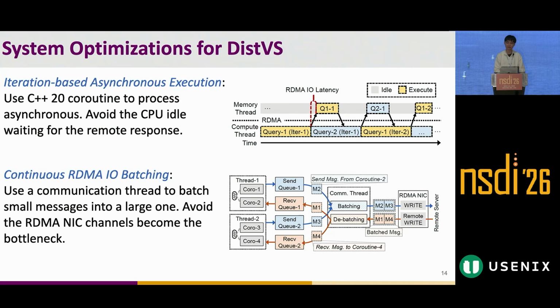Based on the DistVS system, we propose several system optimizations. The first one is iteration-based asynchronous execution. Because our compute server and memory server require communication, after the compute thread sends a message to the memory server, the compute thread can immediately work on another query. We use coroutines and pipeline parallelism to pipeline the execution of different requests in the compute thread and also in the memory thread, to avoid the CPU idling while waiting for the remote response.